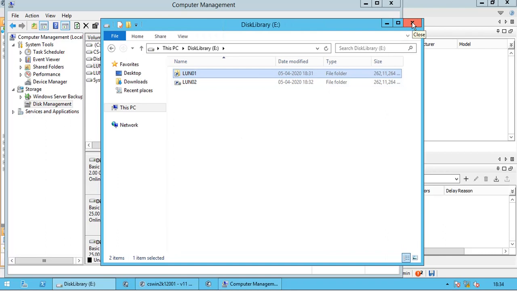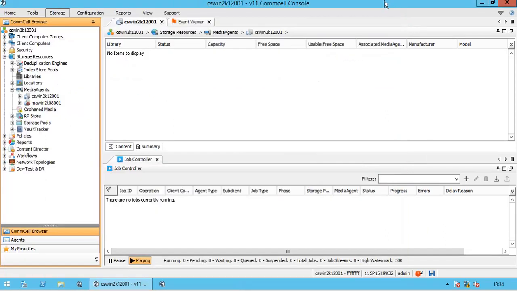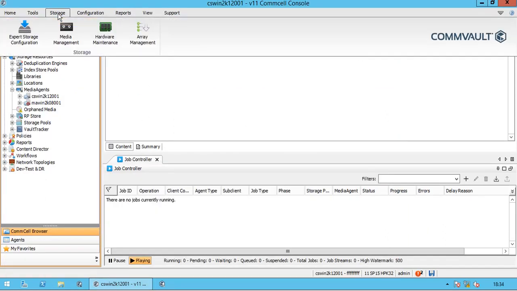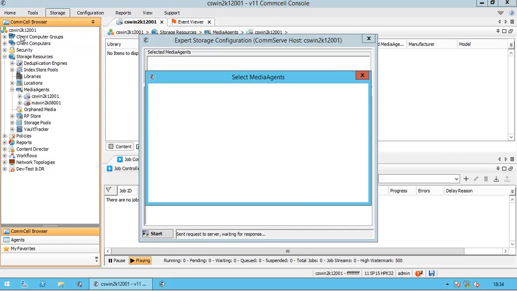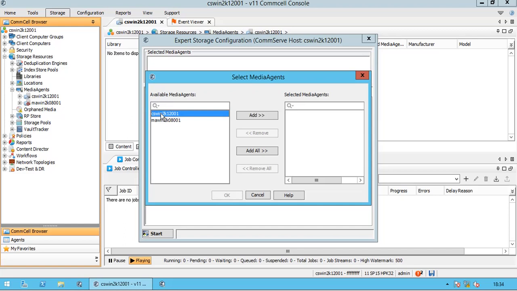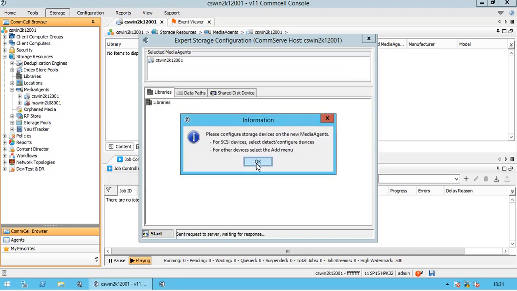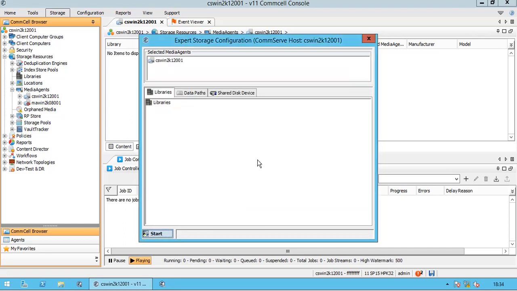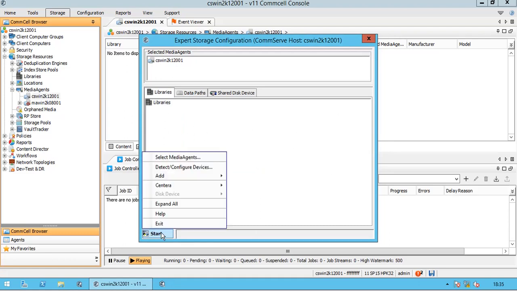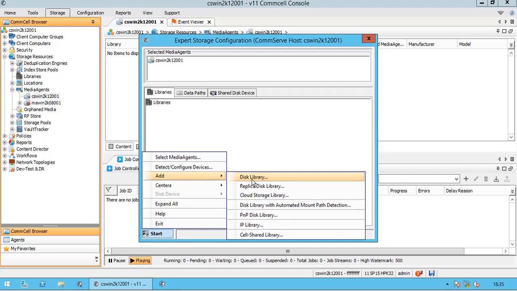Let's continue with Disk Library Configuration in CommVault. Click on the Storage menu, select Expert Storage Configuration. Select the media agent from available media agents, and click Add, to move it to selected media agents. Click OK, on the information pop-up. Click Start, Add, Disk Library.